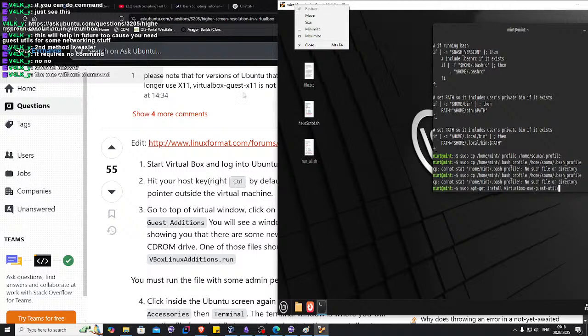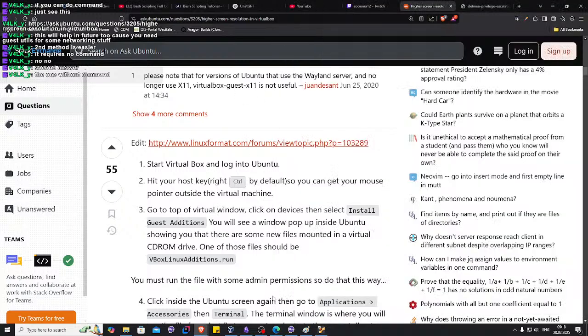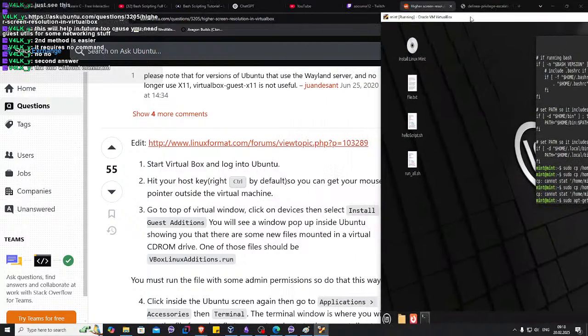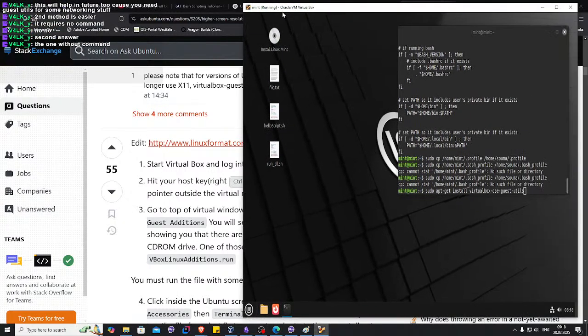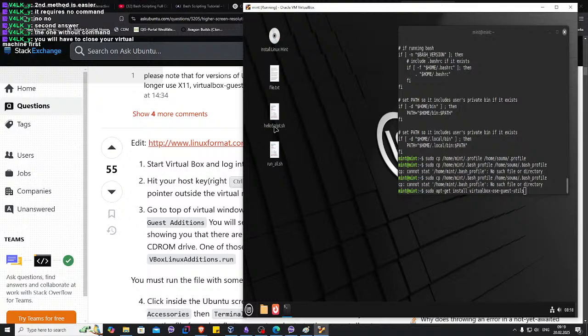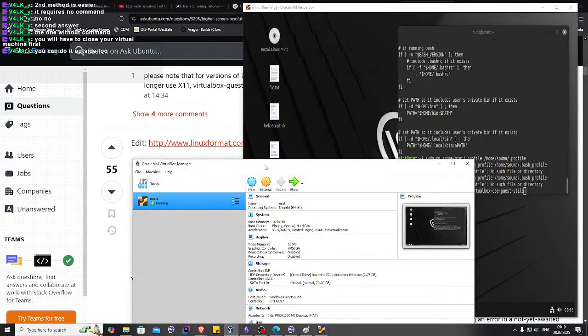Wait. I mean, I am already outside. The one without the command, yes. Go to the top of the VirtualBox. Should be around here. Yes, the thing is, I'm trying to get to that menu because I customized the thing. The one without the command stack. Yes. You will have to close the VirtualBox machine first. Do we? Okay. Where's the VirtualBox machine?